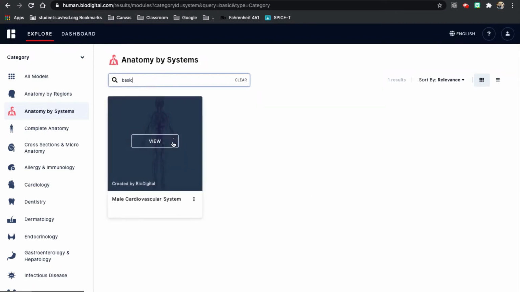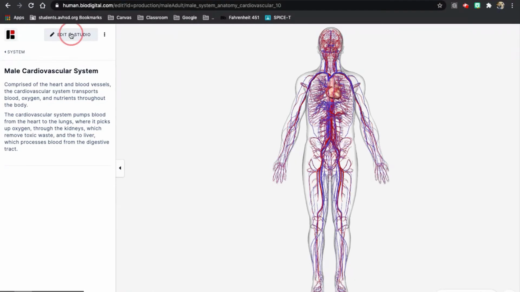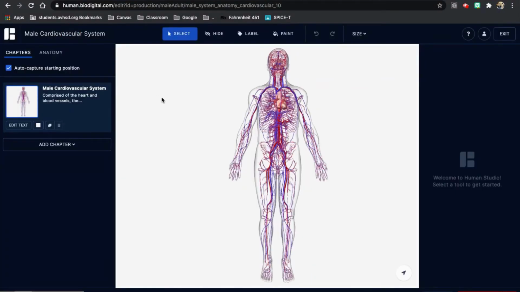Then I'm going to click on Male Cardiovascular System. Then click on Edit in Studio here at the top left. This is loaded now, and we can use this for any of the other systems or parts of the body.